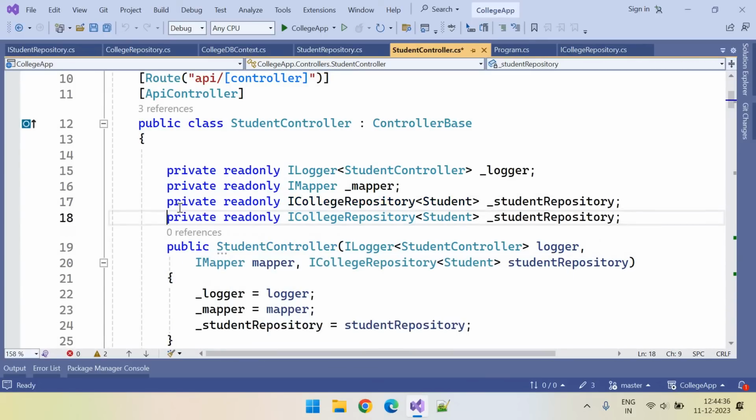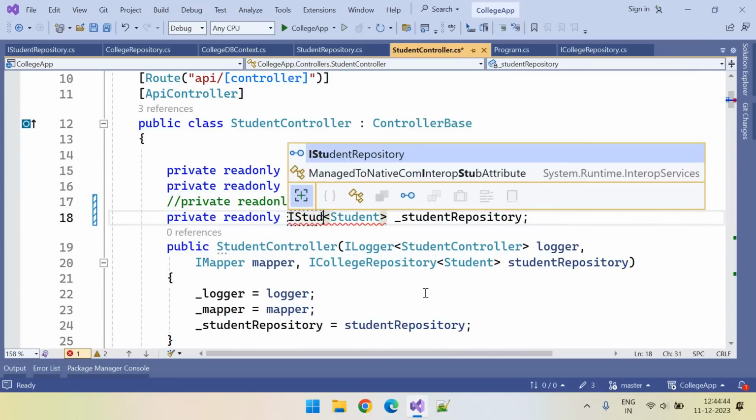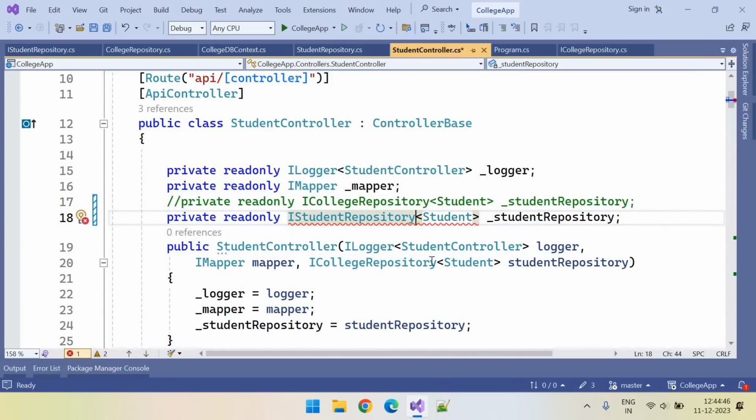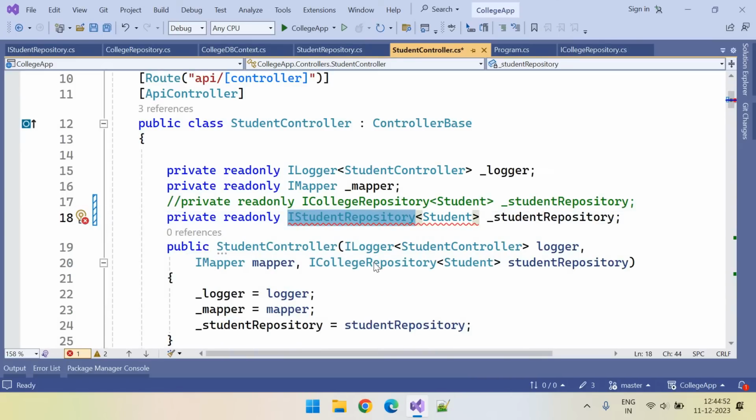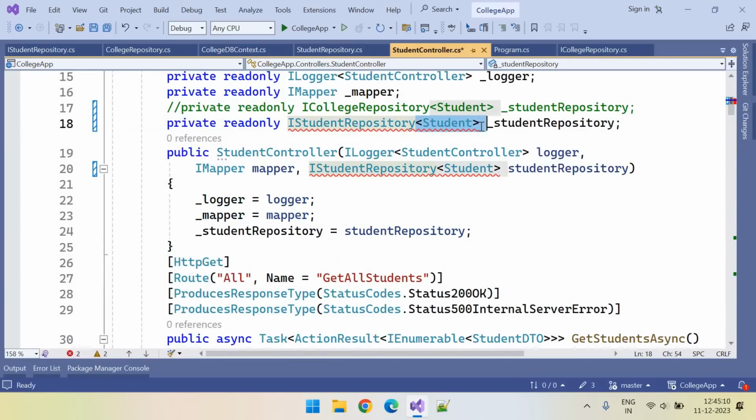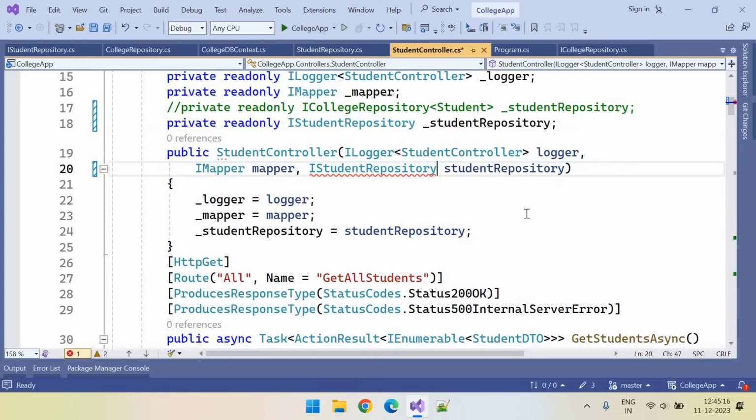Instead of doing this, now I can use the student repository only. For the student repository, we don't need to pass anything here. It is a specific repository.